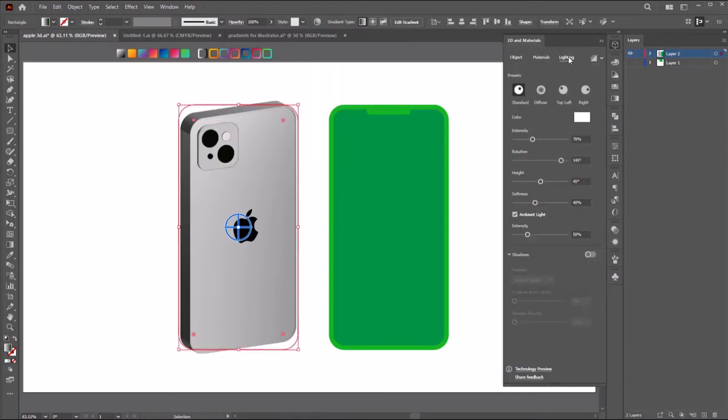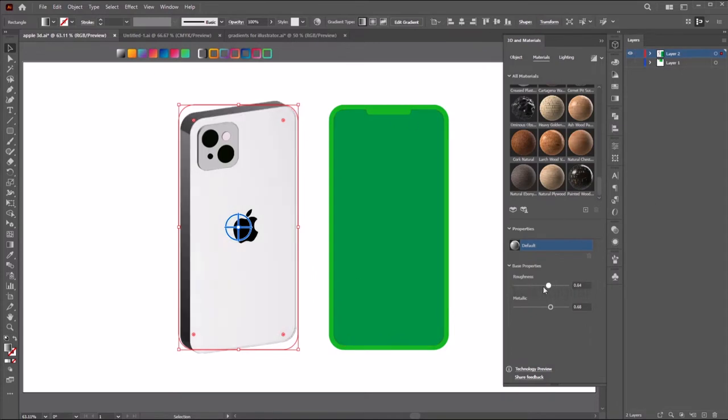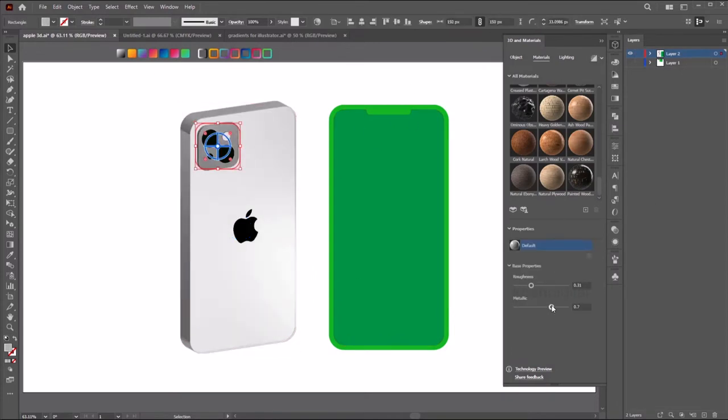Now let's adjust lighting. Go to the lighting tab. There are a lot of lighting options. Let's select the right lighting and play with the intensity and so on. Now come back and adjust the material to match with the lighting until you are happy with it.